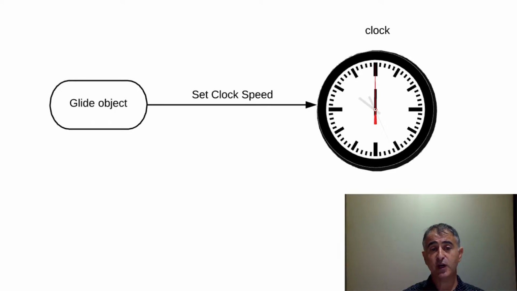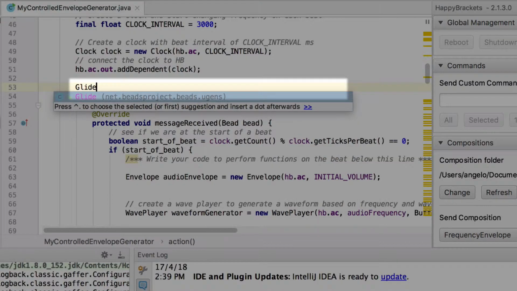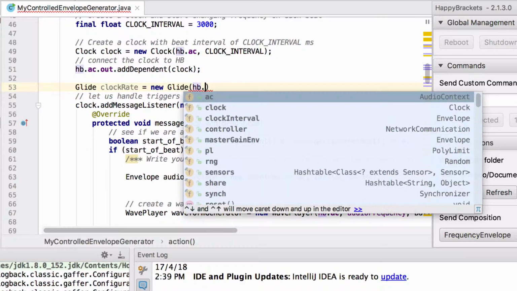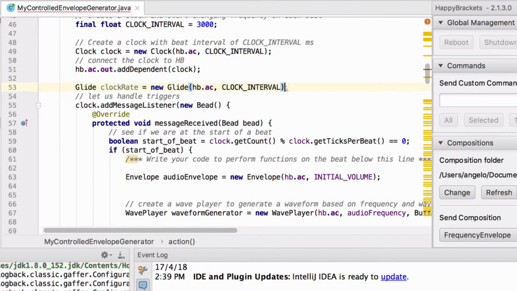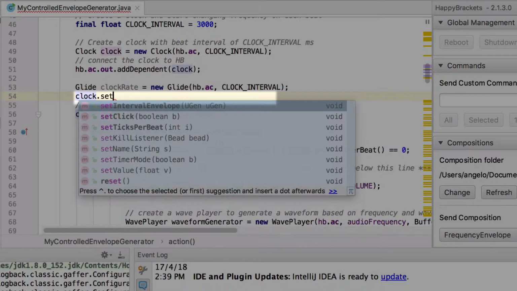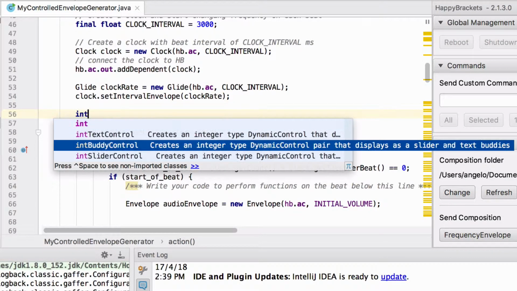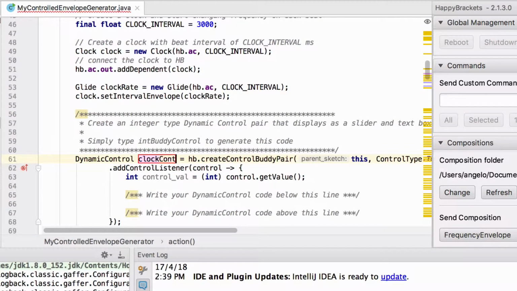Also, add a control to set our clock speed. We need to add a glide to set our clock duration. Just below our clock definition, create a glide object and use the clock interval as its initial value. Now make our clock use this object to define its clock interval. Now create a control to adjust the speed.